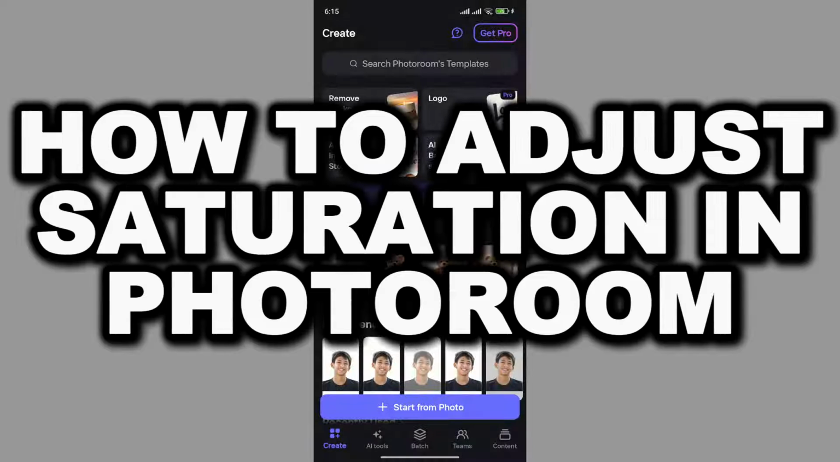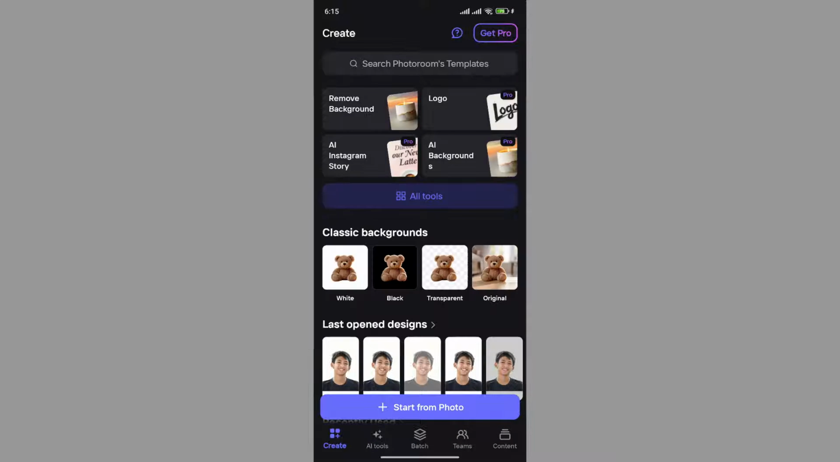How to adjust saturation in Photoroom. In this video, I'm going to show you how you can make changes in the saturation.